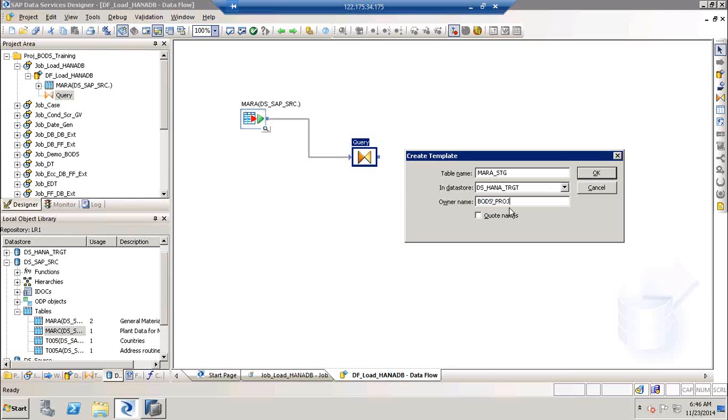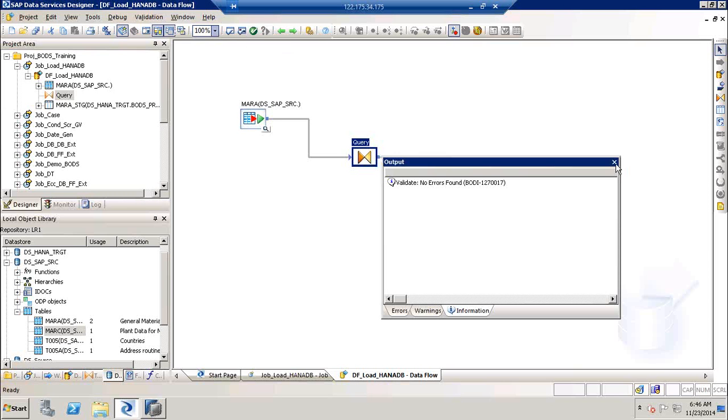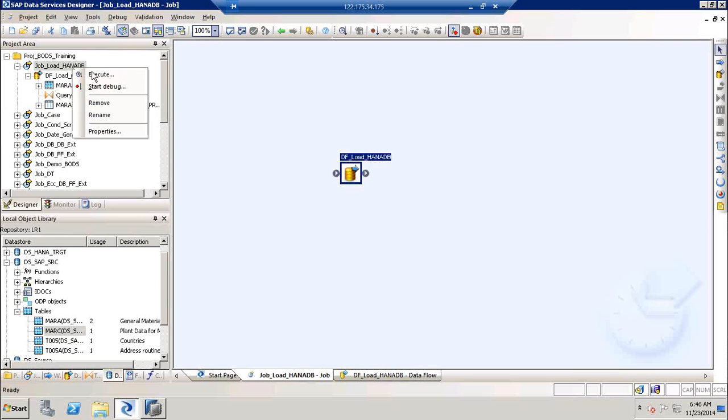The rest of everything is the same. Here you change the owner name so that the data will sit in that particular schema. Now validate this one and run your job.